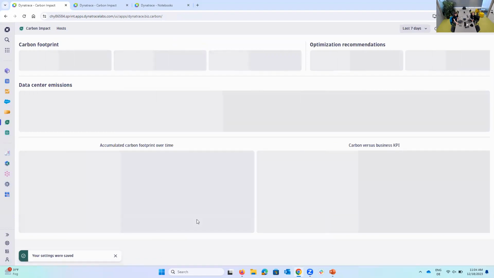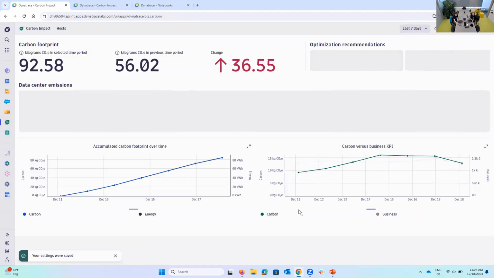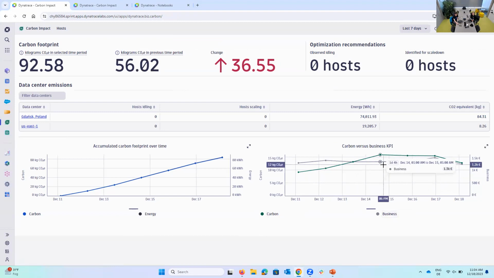Pull it back. It automatically gets me a second line that says, how am I comparing? Is my carbon footprint increasing faster than my business is? I'm in trouble. I should actually take a look.